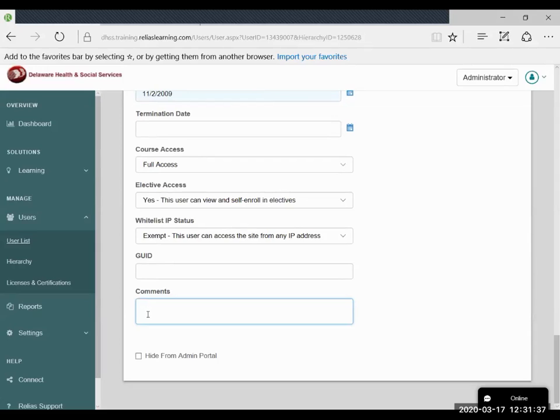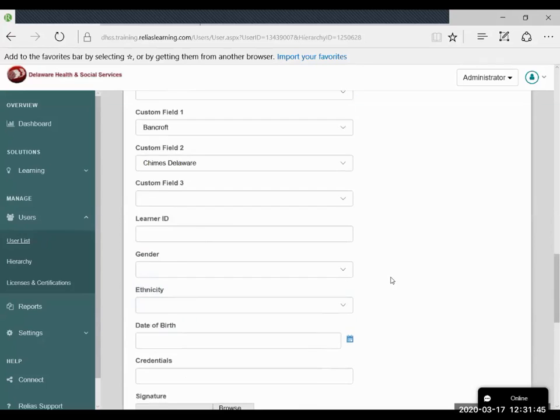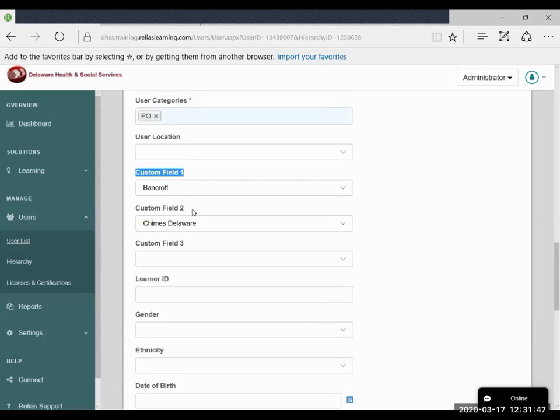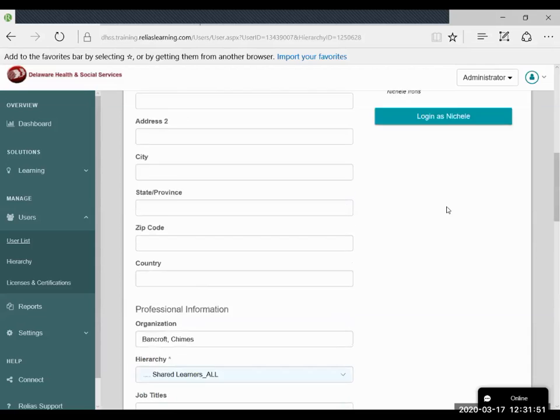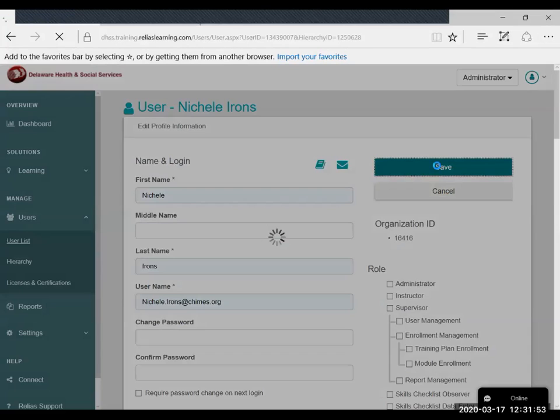As I come across people that are shared, I have been doing that, but not everybody's set up like that because in the very beginning, I didn't know about it. So we're using custom field 1 and custom field 2 to indicate the other employers. Let me save this.